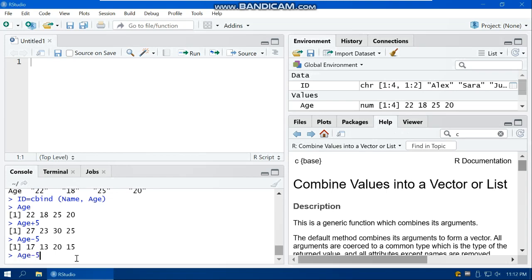Or not just 5, maybe 10. You can see that it's now 15. It's not because I haven't saved the age plus 5. So I'm subtracting 5 from age, not from age plus 5, right? So that's why it is 17, 13, 20, because it's subtracting from the age.